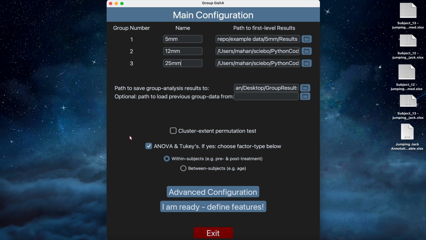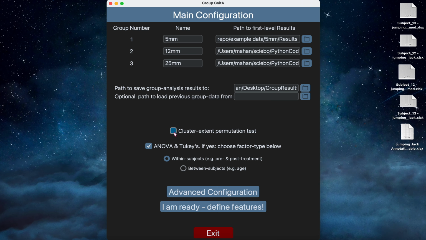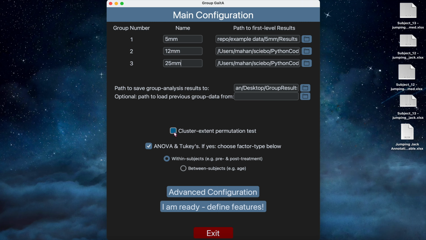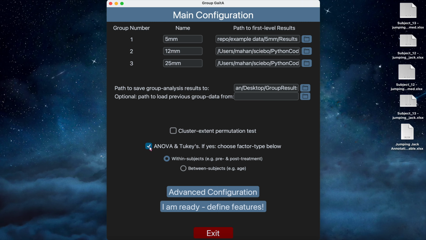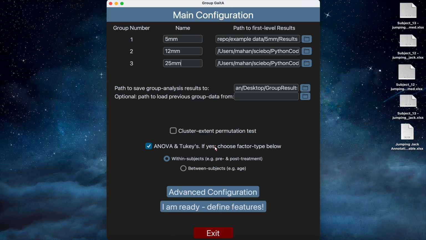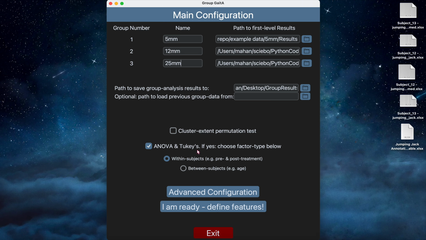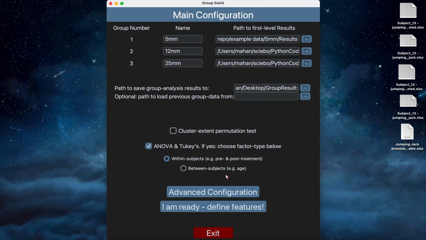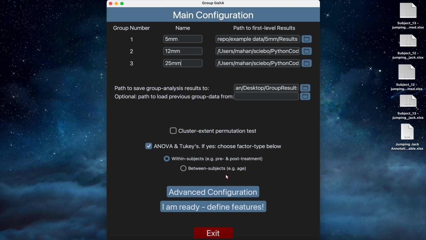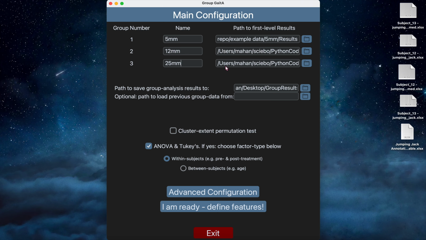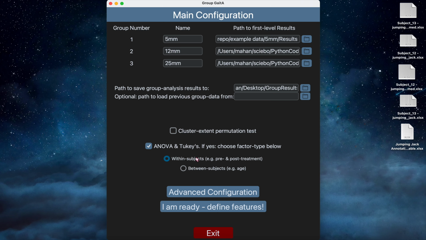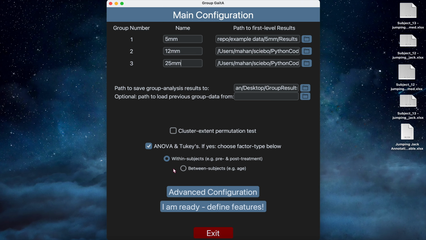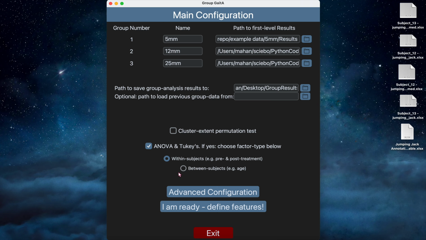Next, you can choose how to do stats, so either with the cluster extend permutation test, which is recommended if you don't think that parametric assumptions are met. You can choose to do the ANOVA as well as Tukey's approach here, either having a within subjects or a between subjects approach. So within subjects is of course something like we have here, where we have the same group of mice performing the task. If you have, for example, a setup of a human patient population and healthy individuals, then of course that would be a between subjects approach.